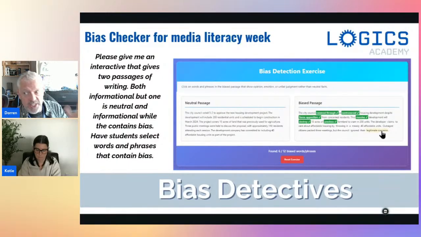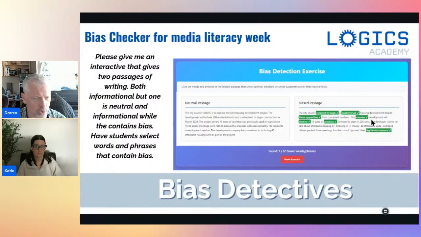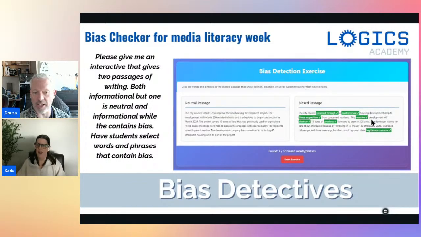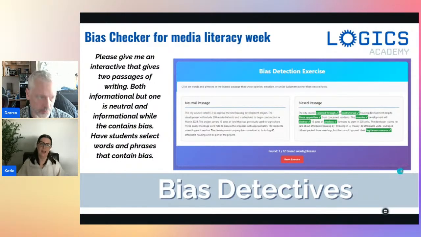Now, I made this for detecting bias, but you could very easily make this a verb finder, where students find the verbs and the adjectives and anything else you want, clicking on different things. Or maybe you want to find, what are some other ideas, Katie? I was thinking parts of speech. Right. Identifying different parts, or even a passage where you identify the main idea and details, depending on what you're working on.